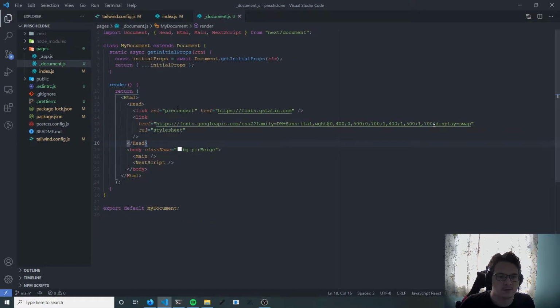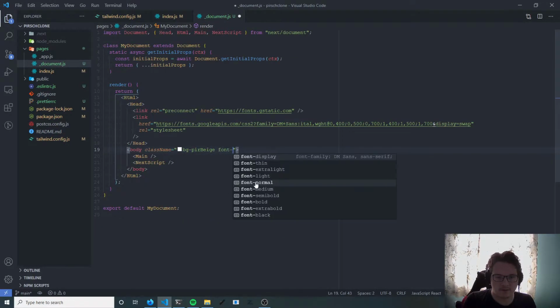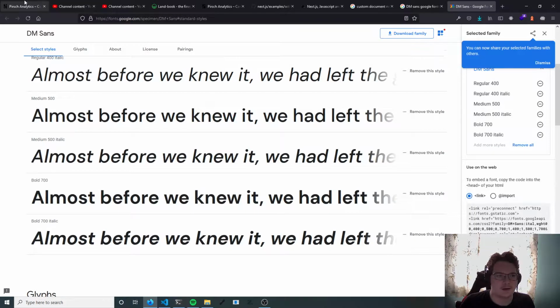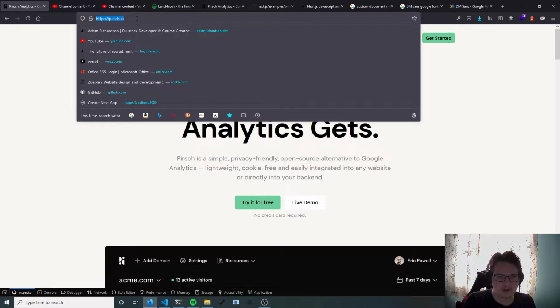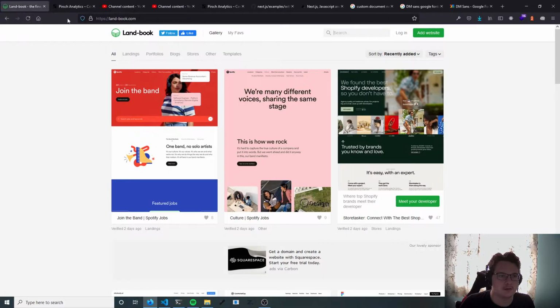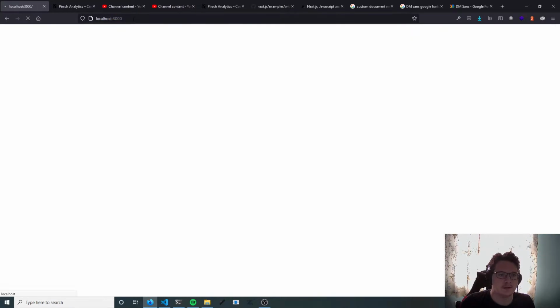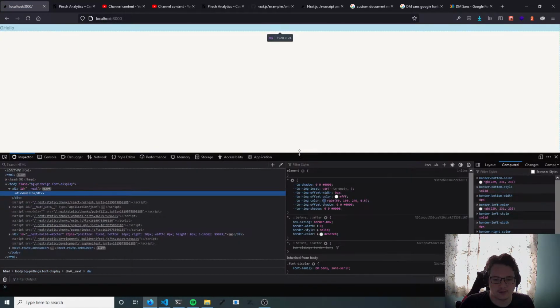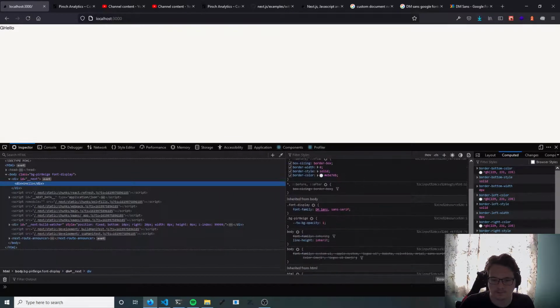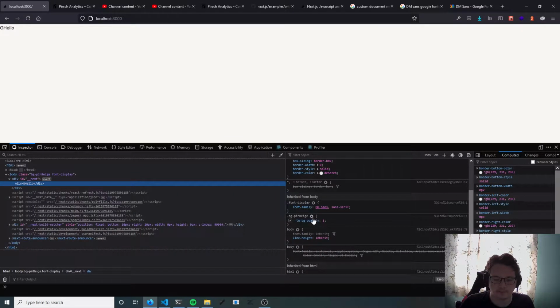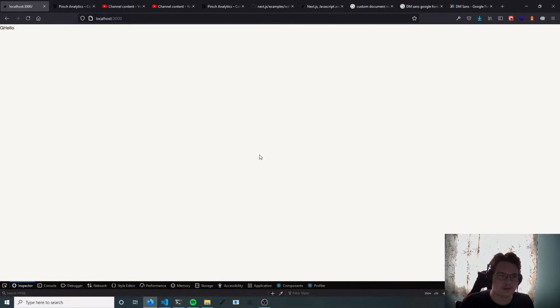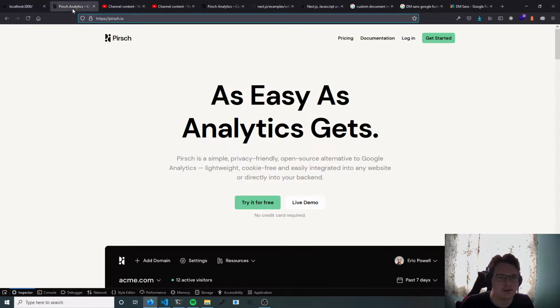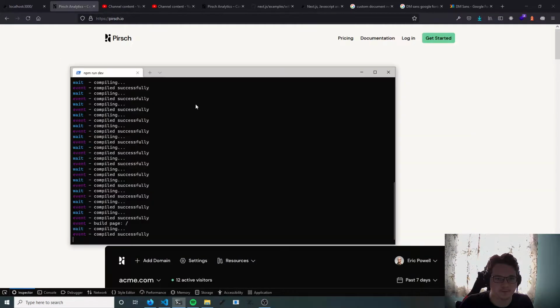So then what I should be able to do now on this body is just say font-display. And we're going to need that. We don't need this though. So we go to our localhost now. This should be the correct font family. Yeah. Cool. So looks like that's up and running. That is the background color as well. So we're good to go.